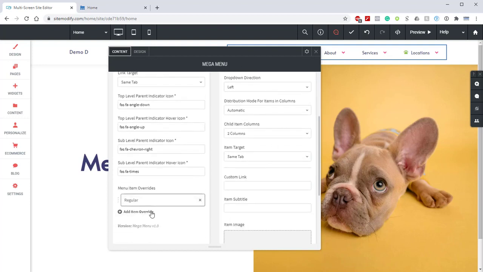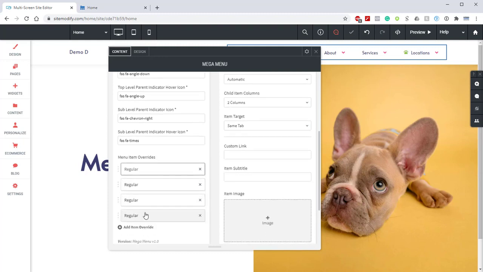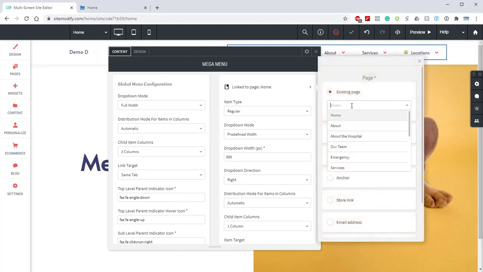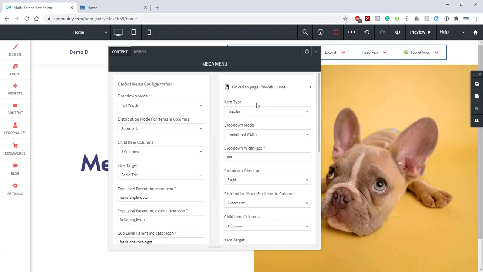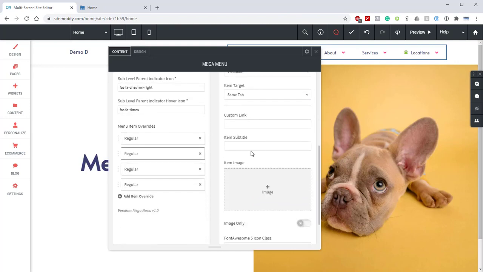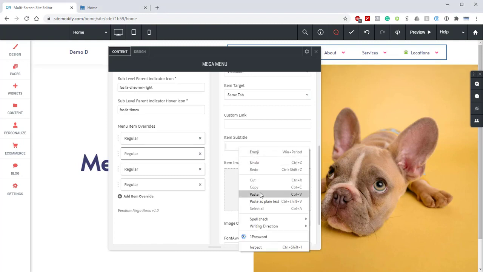Next, we're going to come over here. We're going to add 3 more item overrides, one for each of the 3 pages that we added in the pages panel. So we'll add 1, 2, and 3. So we're going to go ahead and open up the first item override. We're going to scroll to the top, and then from here we're going to link this to the Peaceful Lane page. Alright, and then we're going to leave all of these settings the same, but what we're going to focus on is we're going to come down to the item subtitle, and we have an address that we have pre-copied.